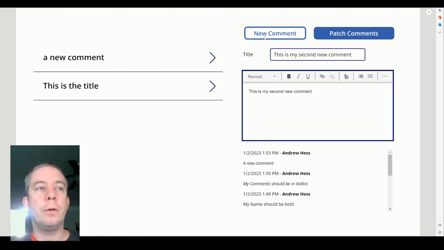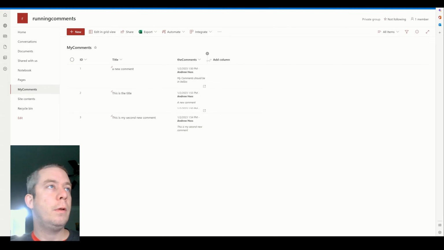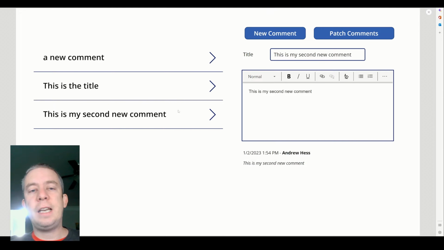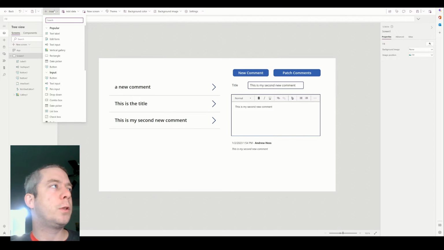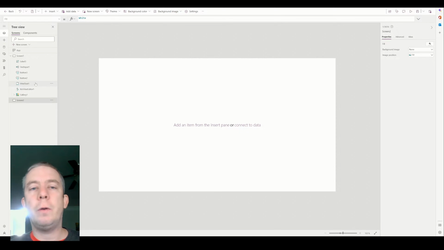And now when I click on new comment and click on it, you can see that it's writing a new comment here. So if we go to SharePoint, we have my comments in here, and this is my second new comment. So that's how you can do it on one screen. I'm trying to break this down. Now let's try to do it on multiple screens, because most people are going to do that on multiple screens. So I'm going to add a new screen in here. And I'm just giving you ideas. You don't have to copy me exactly. I would not copy me exactly. I'm just showing you how this can be done.